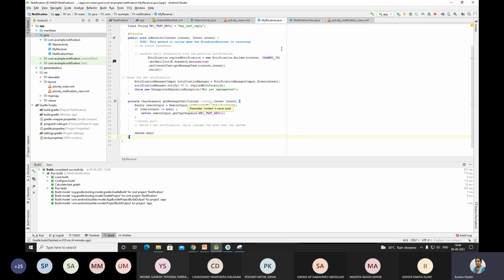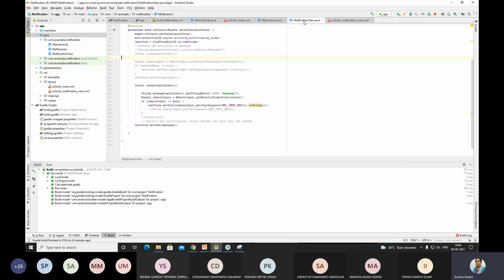Now coming back to the activity class. The job of the activity class is also to get the data which has been sent by your activity.